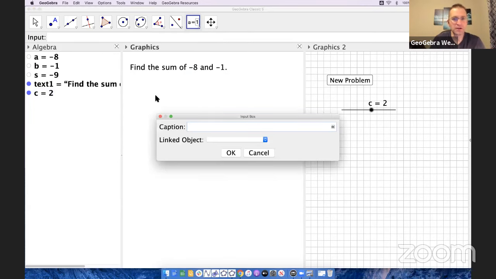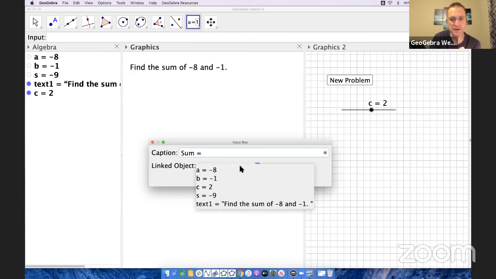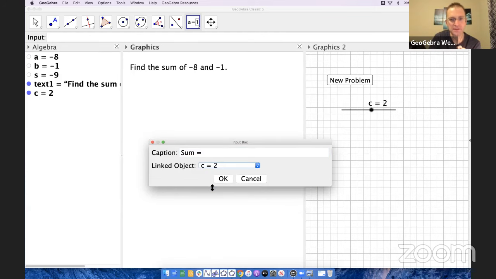So I'll click here and I'll say sum equals. And then now I have to link this input box, into which a student will type an answer. I need to link the input box to that slider right there. So I'll call it C.